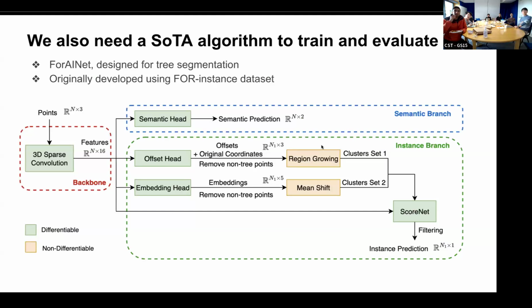And we also need an algorithm to train on different data sets and evaluate. So here is an algorithm called ForAINet, and it's mainly designed for tree segmentation. It was also originally developed using real-world data, for instance the FOR-instance data set, which makes it ideal for us to run and compare. Just a high-level view of this algorithm.